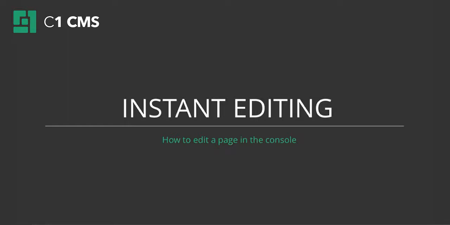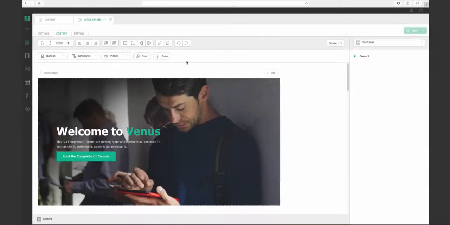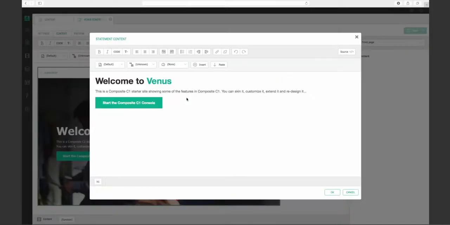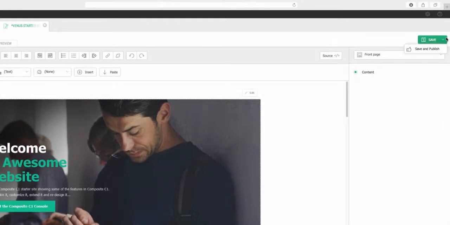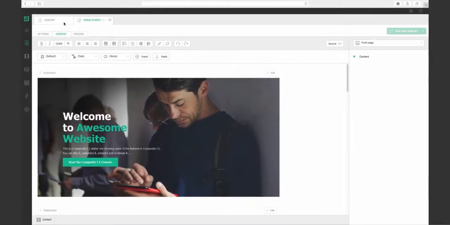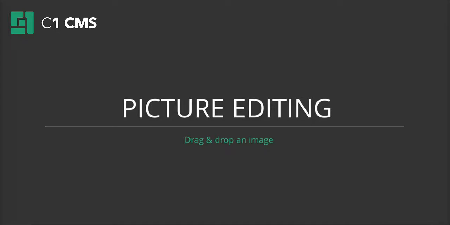Instant editing. Start by browsing to the page you want to edit. Here, you can edit or add new content. When you're done editing your site, you can of course save or save and publish, depending on your rights. Instant editing makes it easy to find and maintain your content.